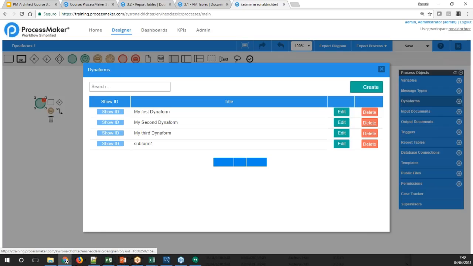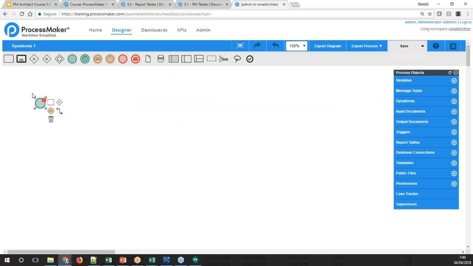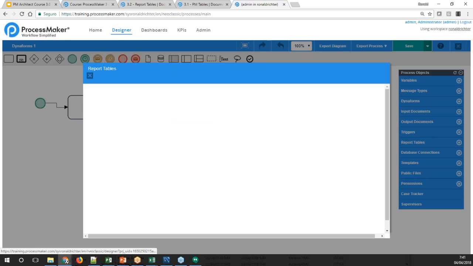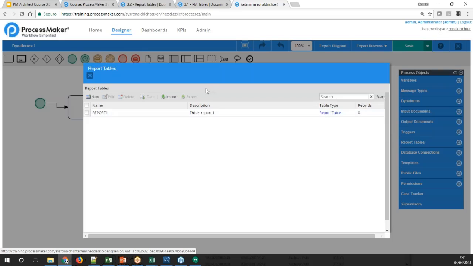Yeah, this one right now only has Dynaforms we created yesterday. So I'm going to quickly add a couple of tasks here. Now I'll leave this like this. Okay, here is my process, and if you take a look into the main toolbox here on the right side, you have an option that says report tables. So I can just click on this report table. It will show me this interface, these options.